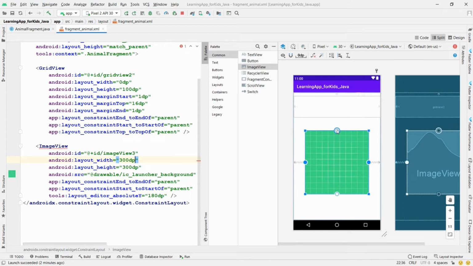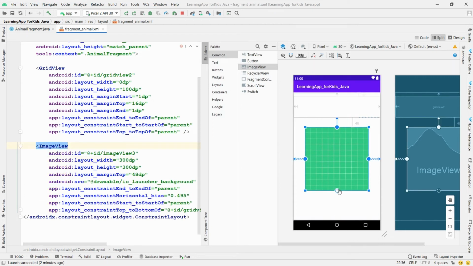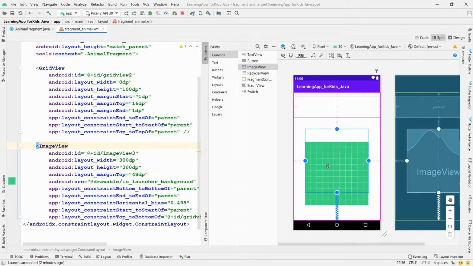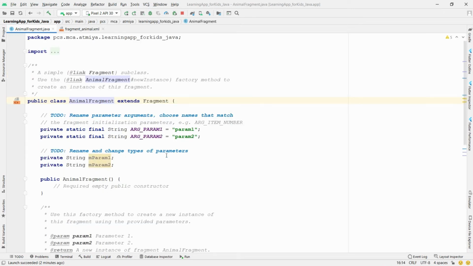Now you can connect this image view with this grid view, that is vertically, and then you can connect this image view vertically in the bottom. Then you can simply move, drag and drop whenever you want this image view. Once it is done, see, the ID of this image view is image view 3 and the ID of this grid view is grid view 2. Now once it is done, let me move to animal fragment.java.